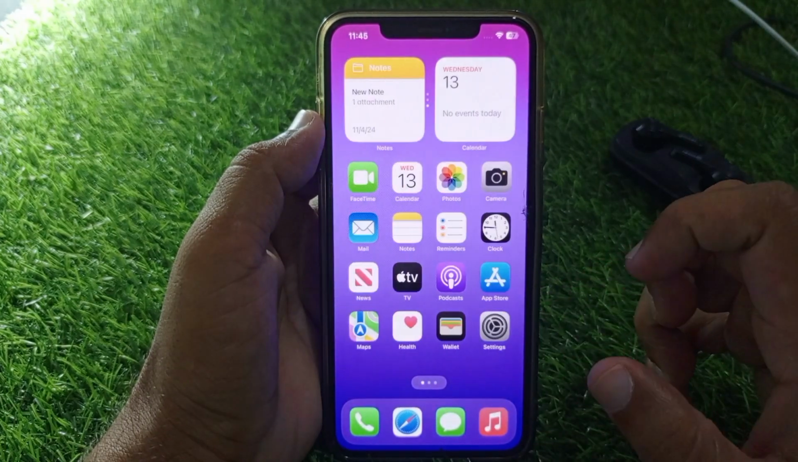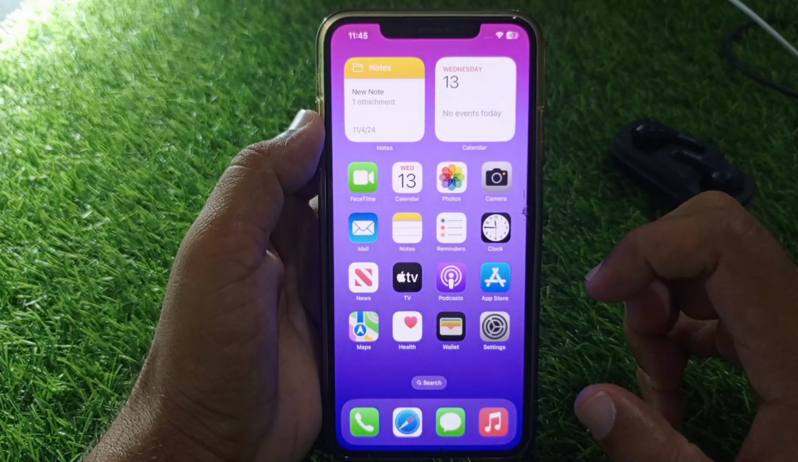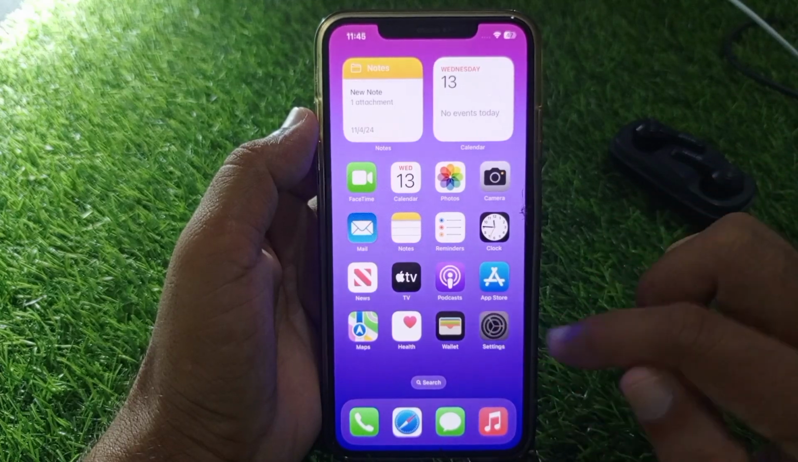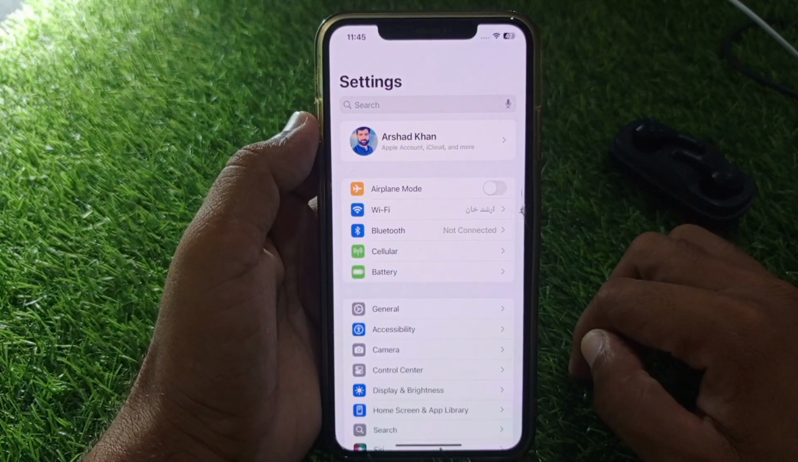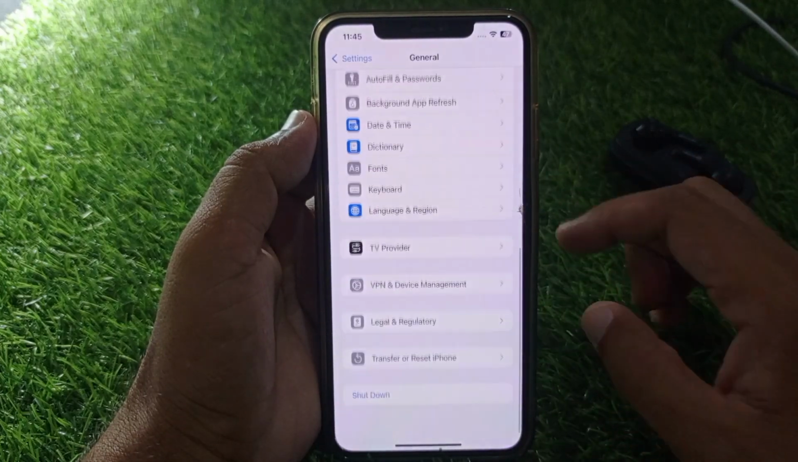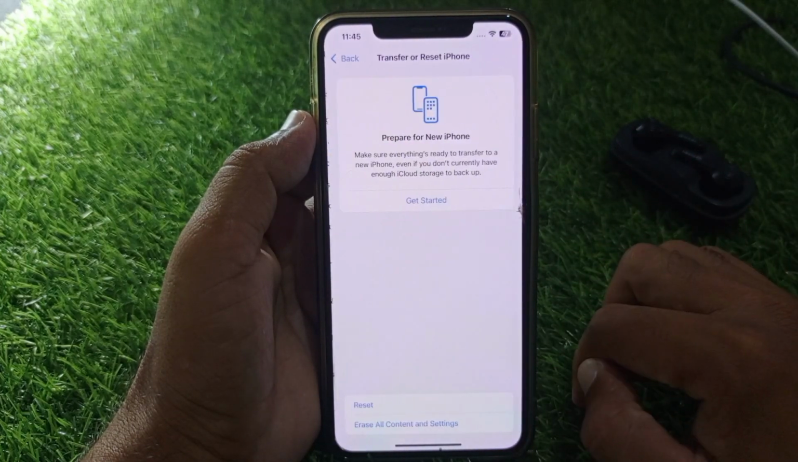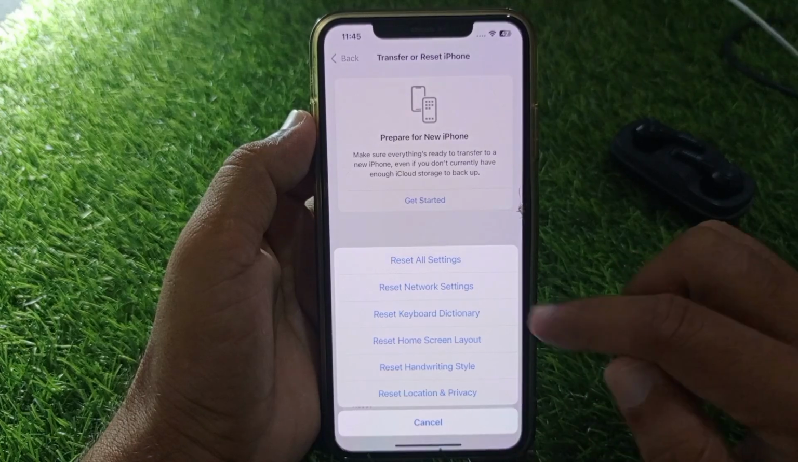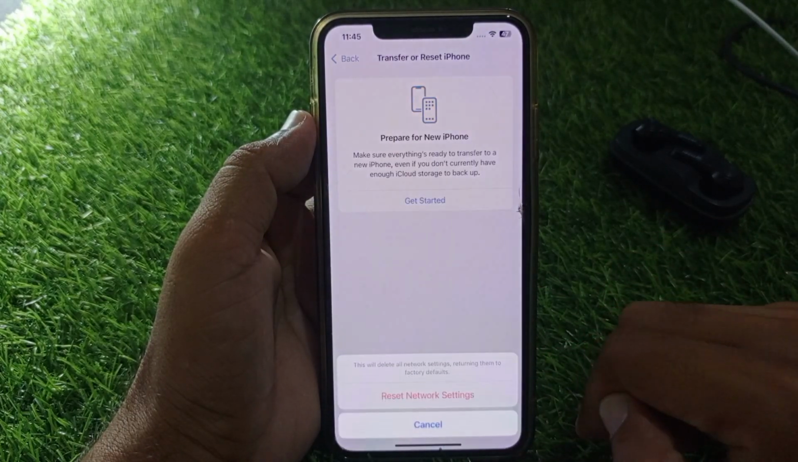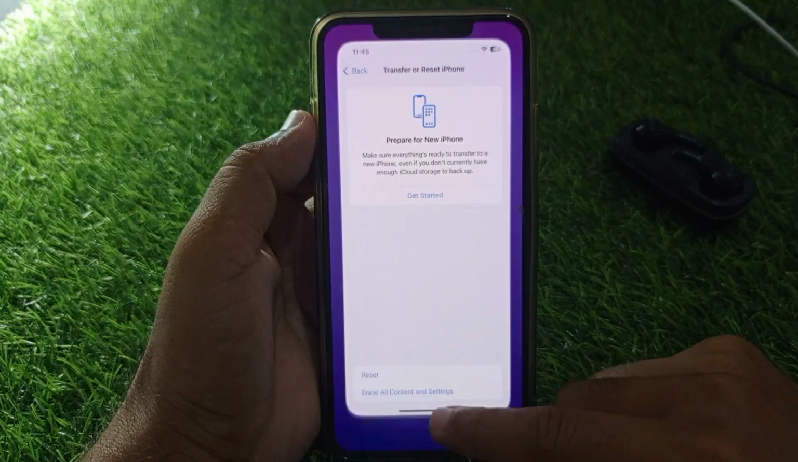If solution number one is not working, now apply solution number two. Solution number two is reset network settings. Simply tap on Settings. You can see it appears on screen. Scroll up a little bit, tap on General. Scroll up a little bit to find Transfer or Reset iPhone. Tap on Reset, then Reset Network Settings. Enter your iPhone passcode, reset network settings and fix your problem.